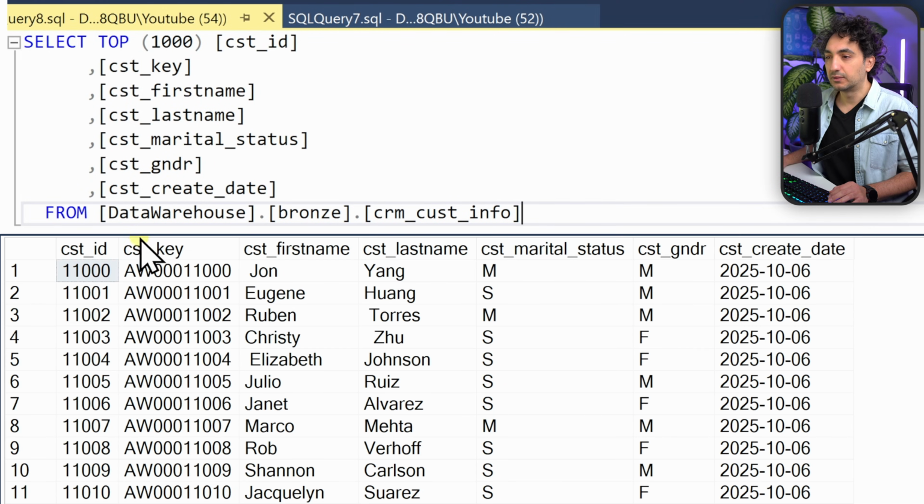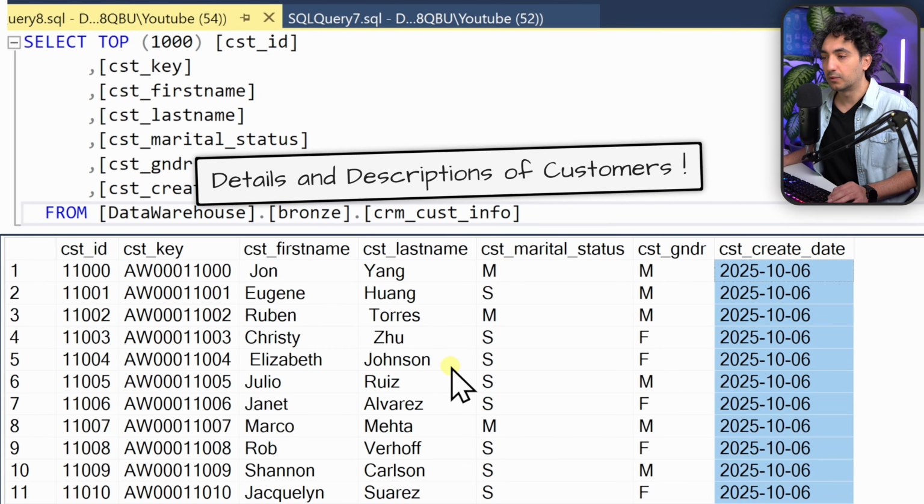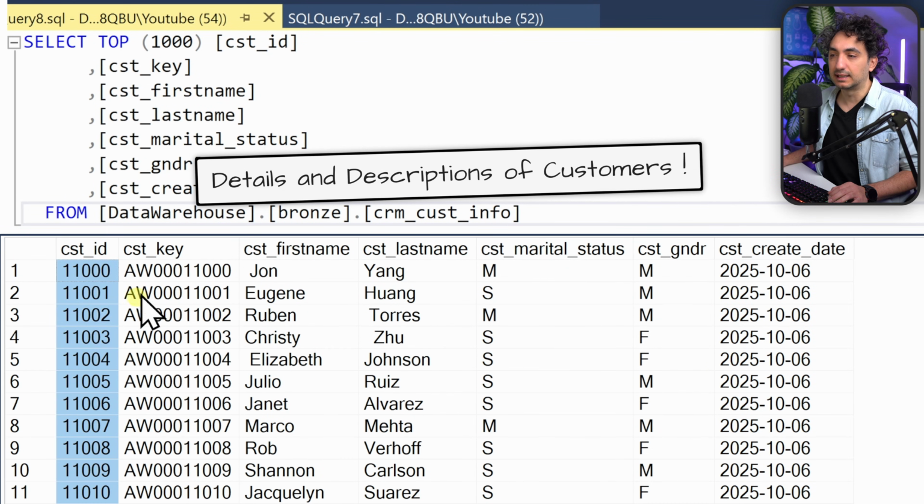So now let's have a look to the content of this table. So we can see that we have here customer informations. So we have an ID, we have a key for the customer, we have first name, last name, marital status, gender, and the creation date of the customer. So simply this is a table for the customer information and a lot of details for the customers. And here we have like 2 identifiers. One, it is like technical ID and another one, it's like the customer number. So maybe we can use either the ID or the key in order to join it with other tables.